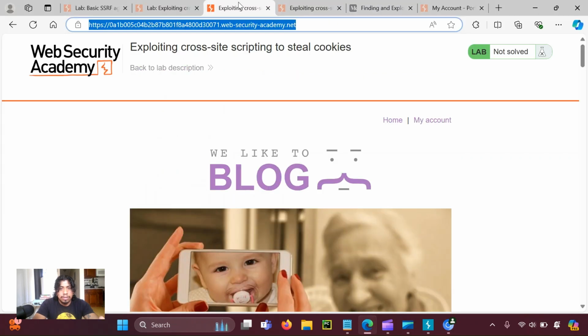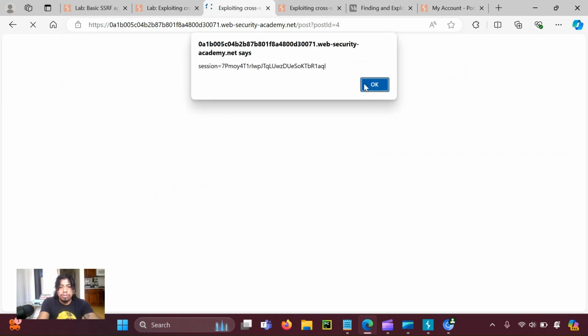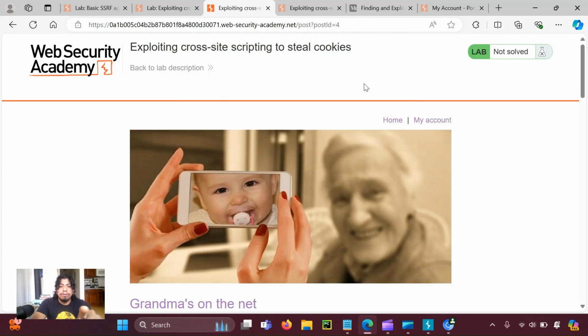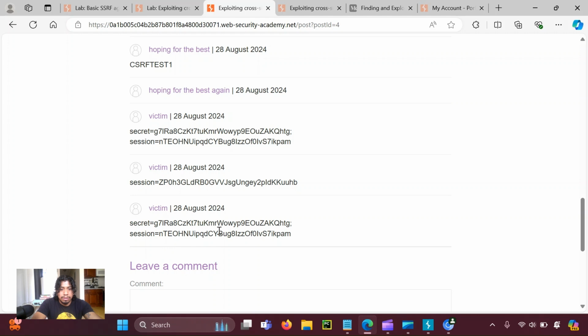Let's see. Just to play around with it, we are gonna go back to here, just because this is a different. Boom. This is our session cookie. This is a different session cookie now. As we can see, this starts with a 7. And boom, we have another cookie here. Look at this. We're just here collecting cookies.